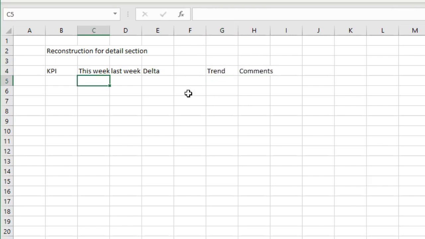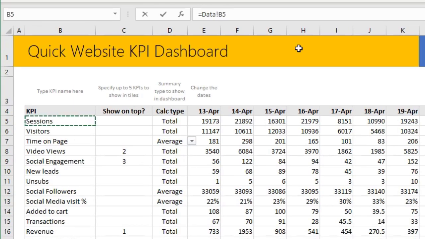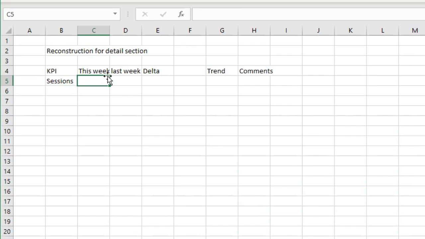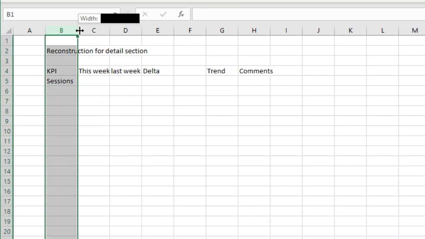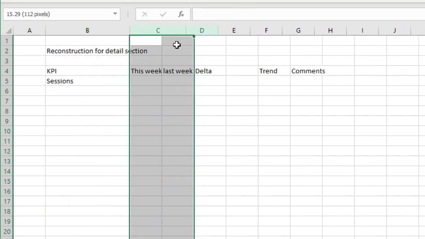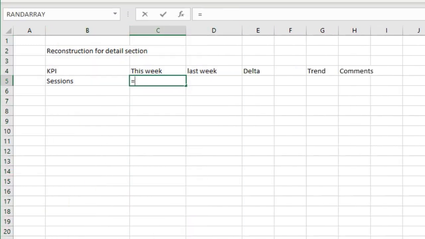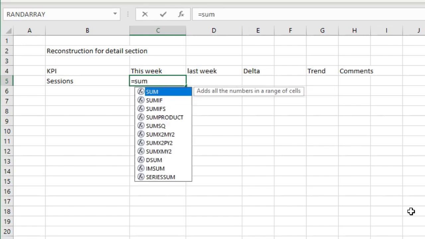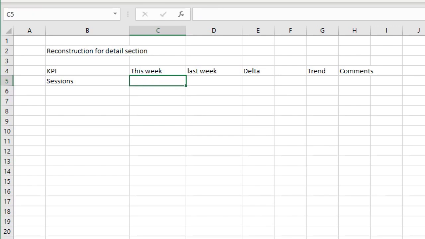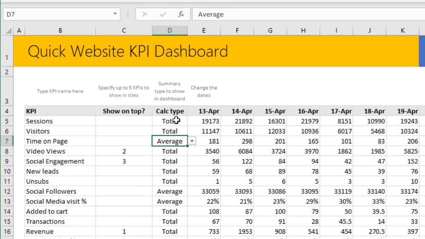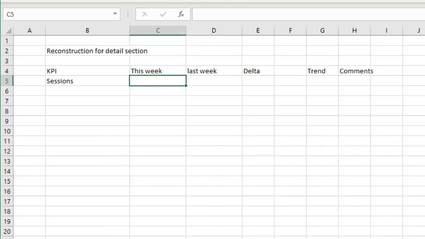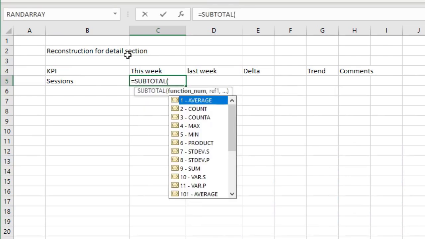So that's the detail section, and all we have to do is say equal to get the KPI name from the original KPI table, and then this week would be the total value for the current week. I'll make this column slightly bigger and these two slightly wider. Because if everything is total, we could use the sum function, but there is actually a little bit of total versus average going on here, so we could use the subtotal function, which can do both totals and averages.